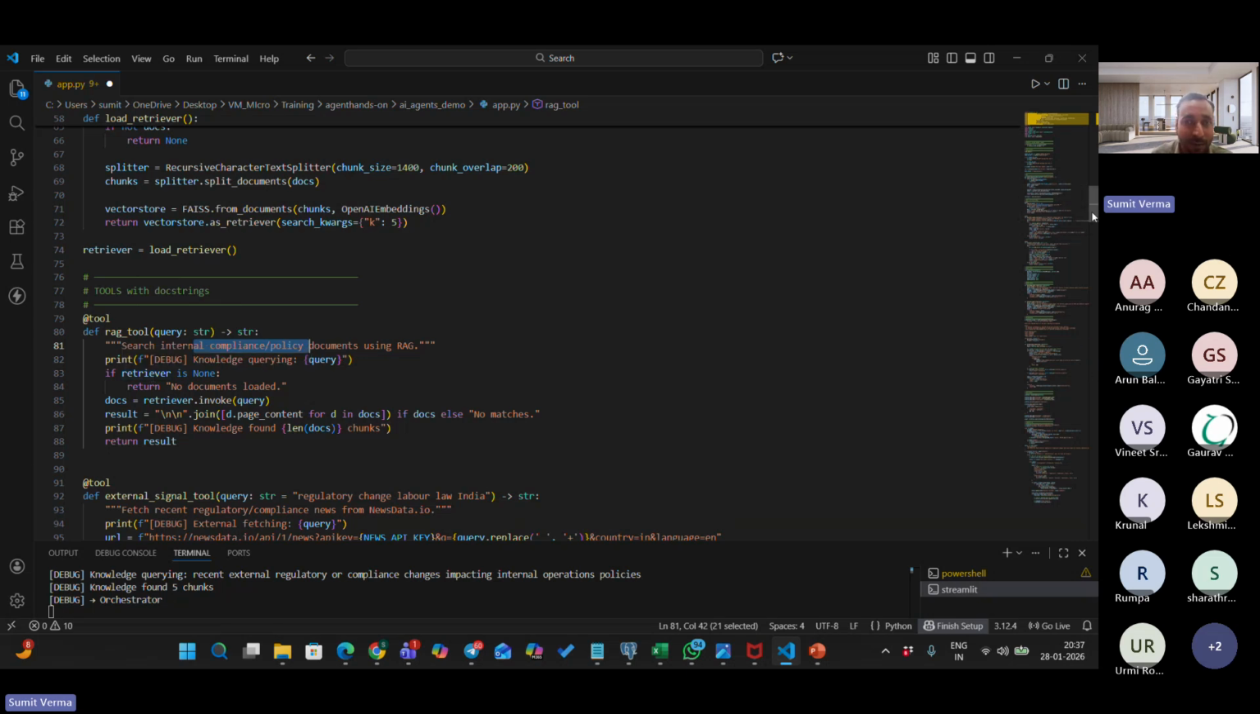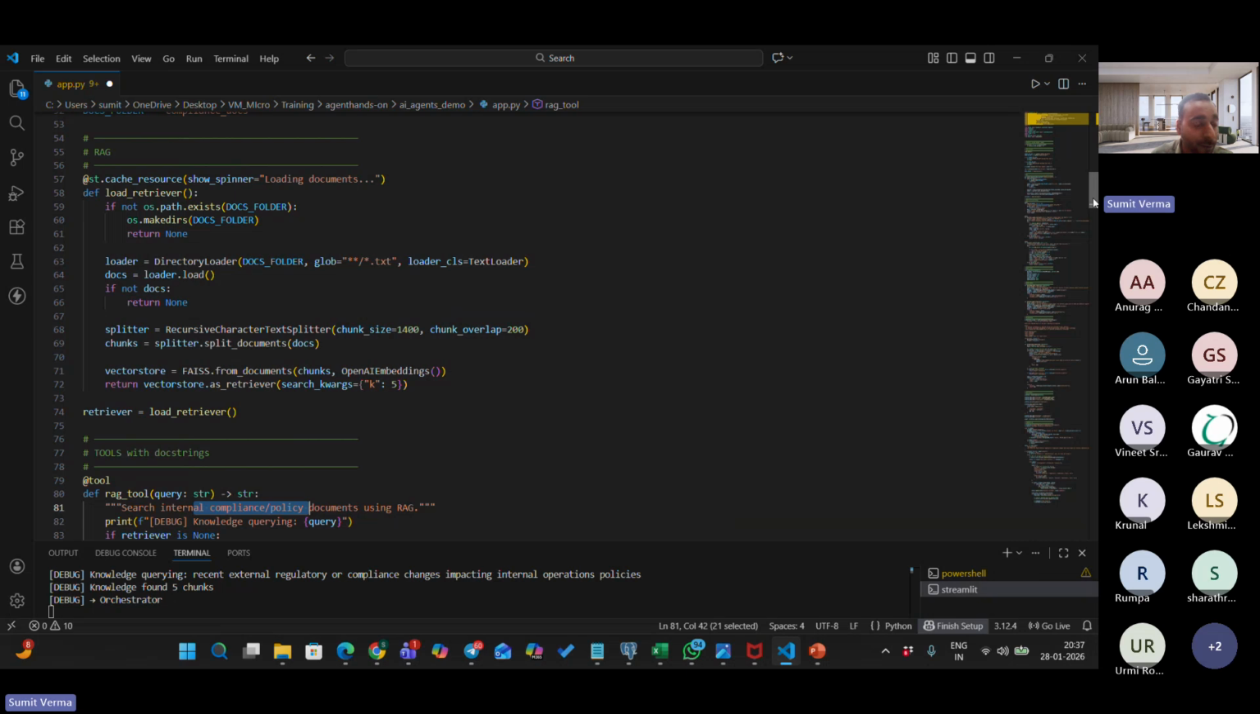Then I have to create a retriever. Why retriever? Because the retriever helps you to give the relevant information. In order to build that retriever, I have to upload the document. So this is the directory loader, like loader is equal to directory load. What it will do, it will read all those text files. As of now, I just kept the text file.